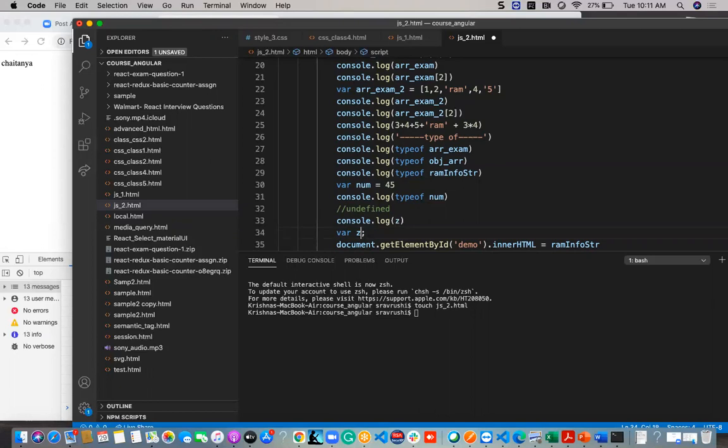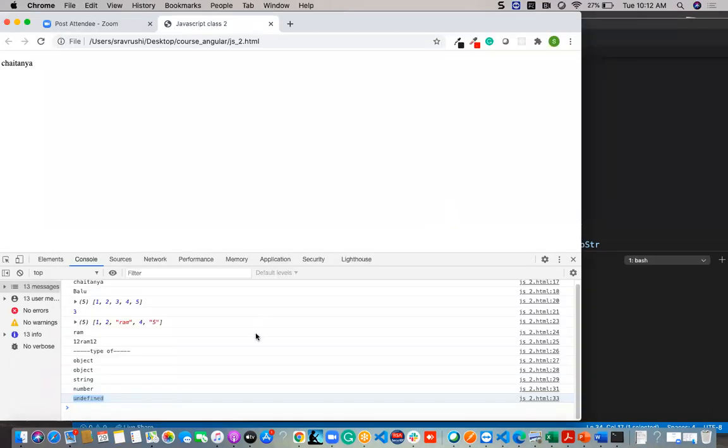It means the variable is there, but it is not assigned to any object or any numeric value. It is simply there, but it is not having any data type. So in that case it will go for undefined. It will show us an undefined value. This is one of the data types in JavaScript.